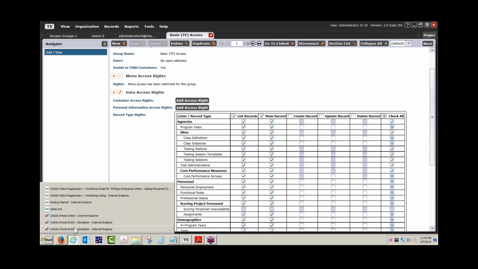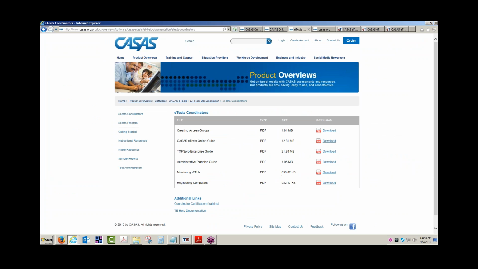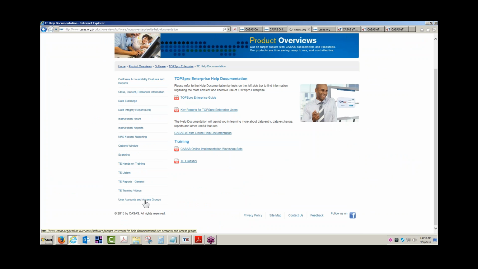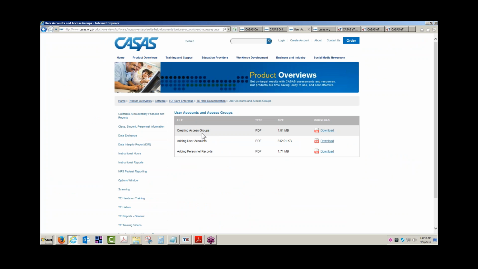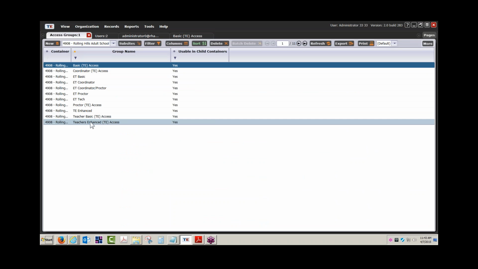So just to wrap this up, folks, the detailed information about access groups, you can find either under coordinator, create access groups, or in TE help documentation, user accounts, and access groups. But primarily this creating access groups document clearly defines all of the menus and data functions assigned per access group. So manage your users through access groups. That includes teachers, because there are access group examples for teachers.